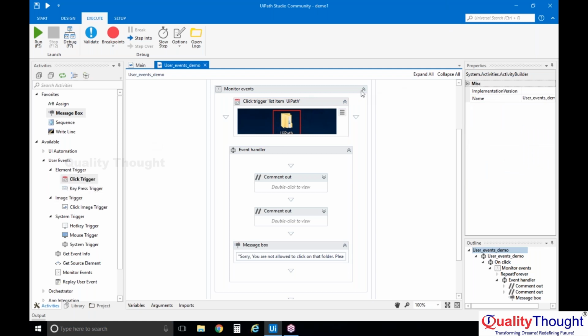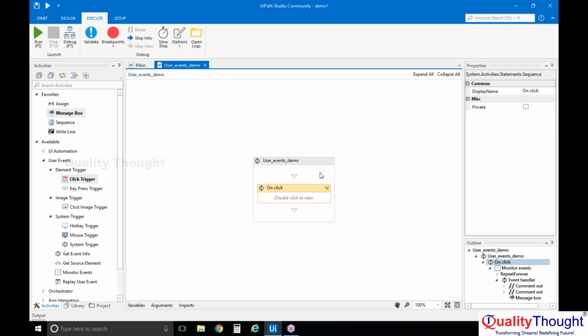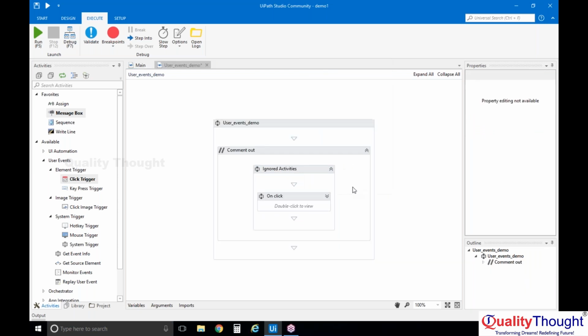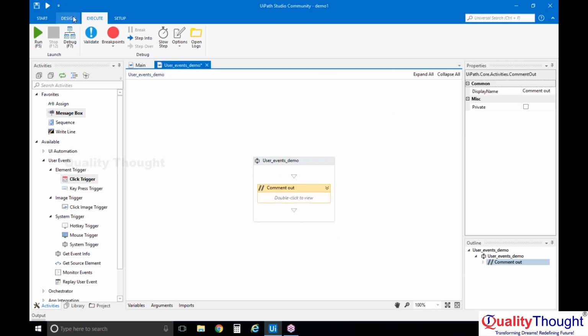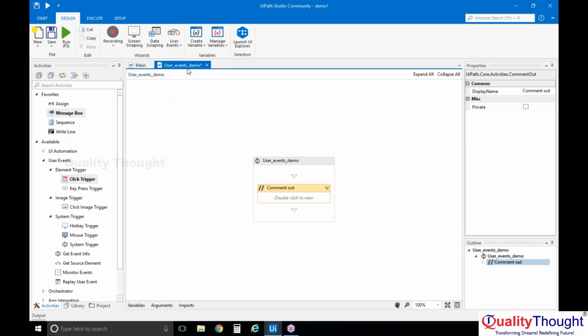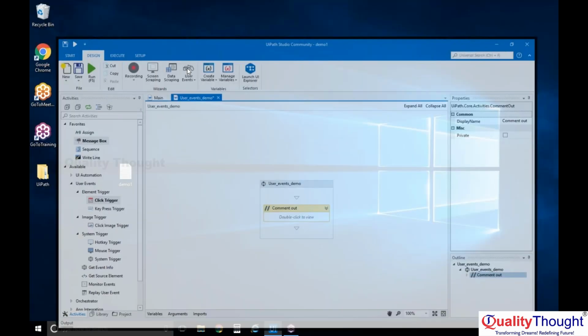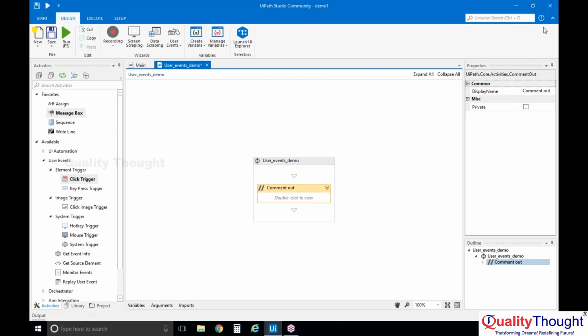So similar to this, you have something called key press trigger. Okay, so let us go to your design and say on key press element. Okay, we have a message here. Explain it again.